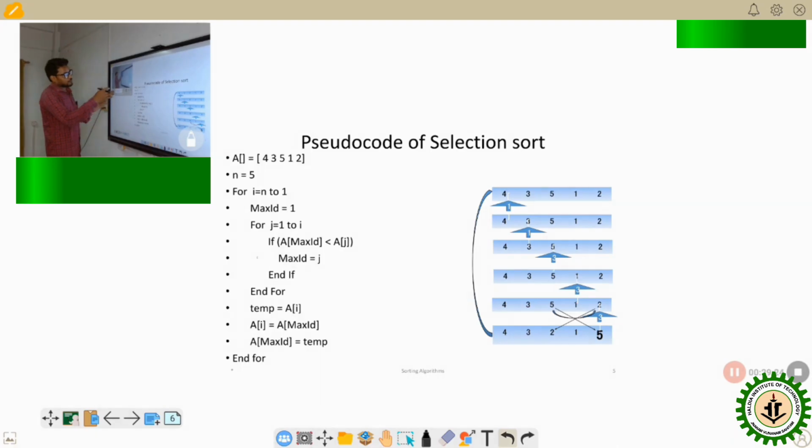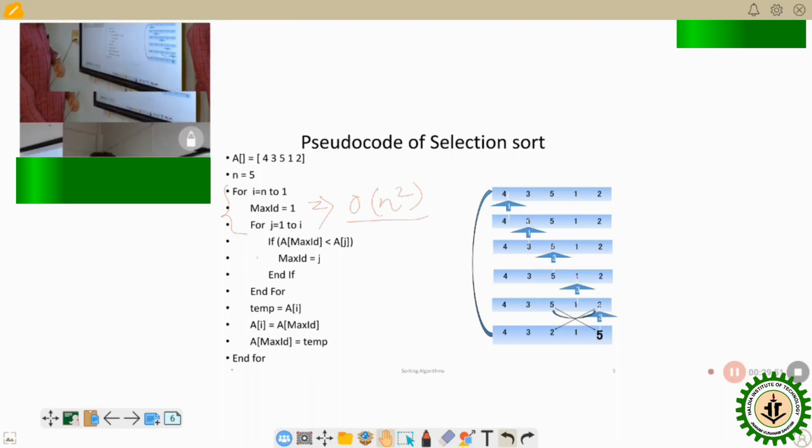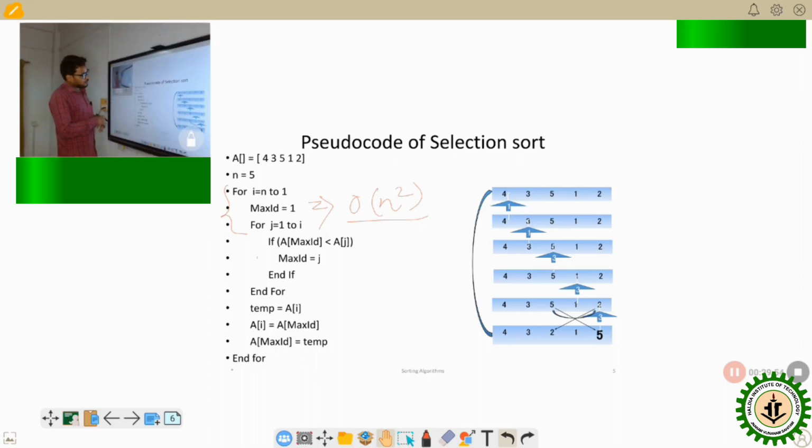Because even if the elements are already in sorted order, the checking, that is finding the maximum element by traversing the list, will still happen in this case also. So every time it will traverse the list, find the maximum element and put it in the right position. Then for the remaining unsorted list, it performs the same repetitive operation.